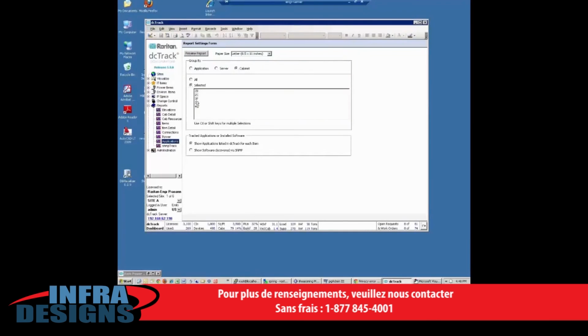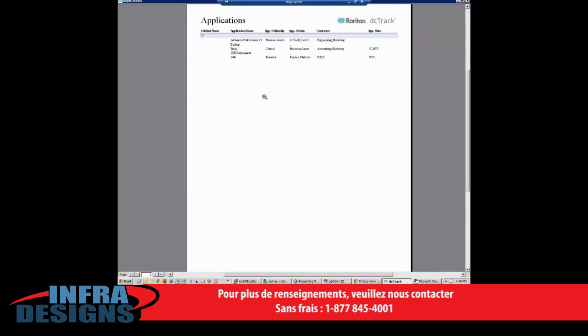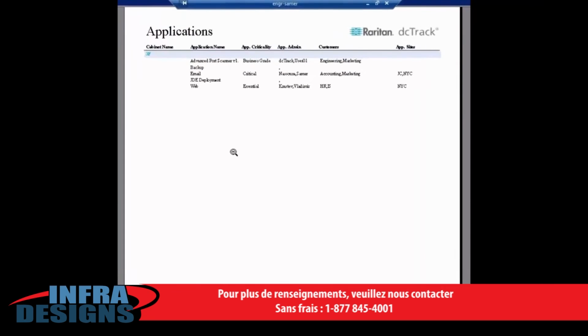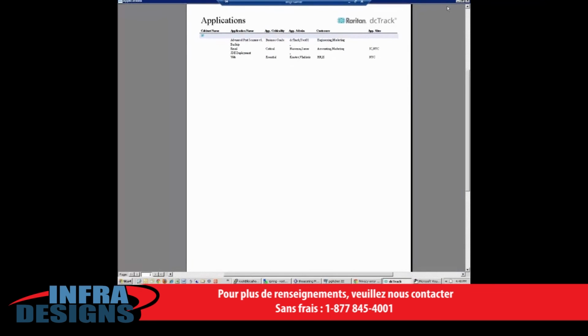So I bring up cabinet 3F, and I run my report. When I run my report, I now have the ability to know what applications are running in this cabinet, the criticality of the application, who's the administrator of that device, and who's the customer of that device. I now have all the information I need to make the change.